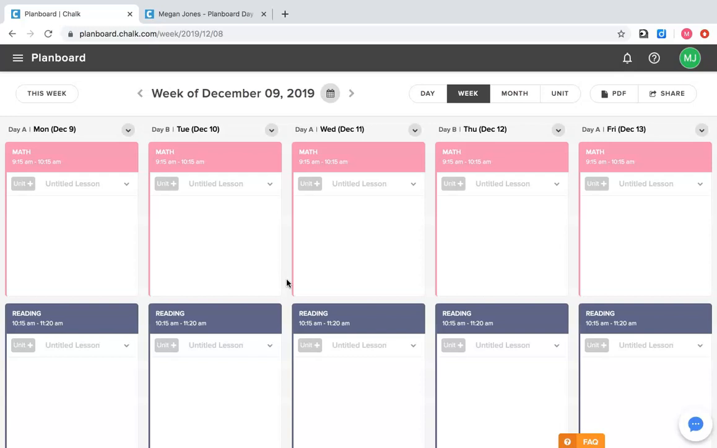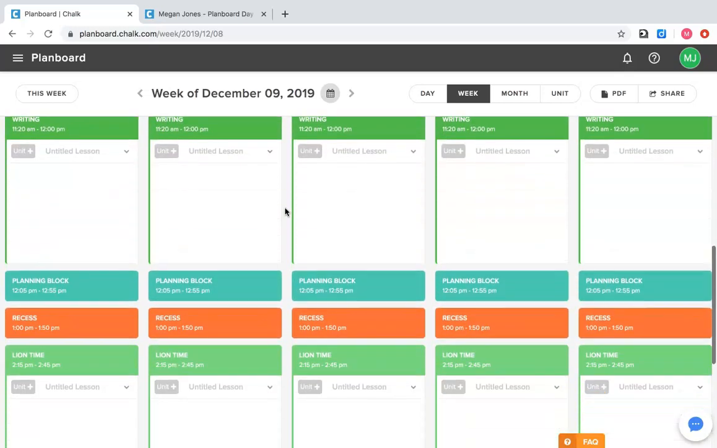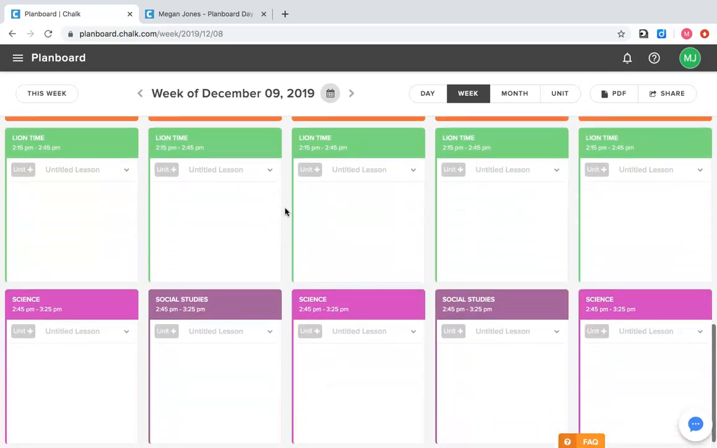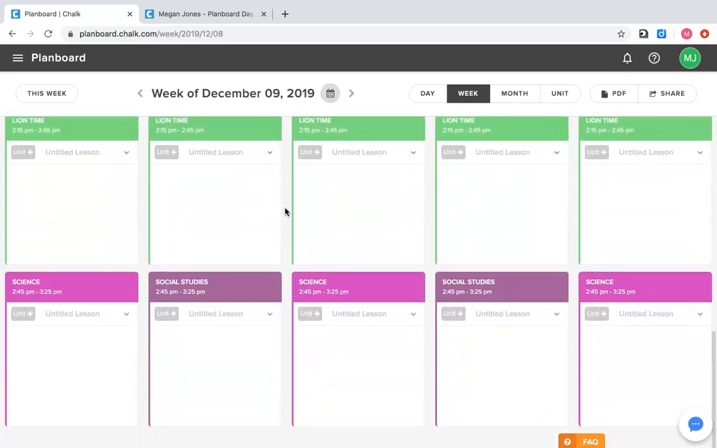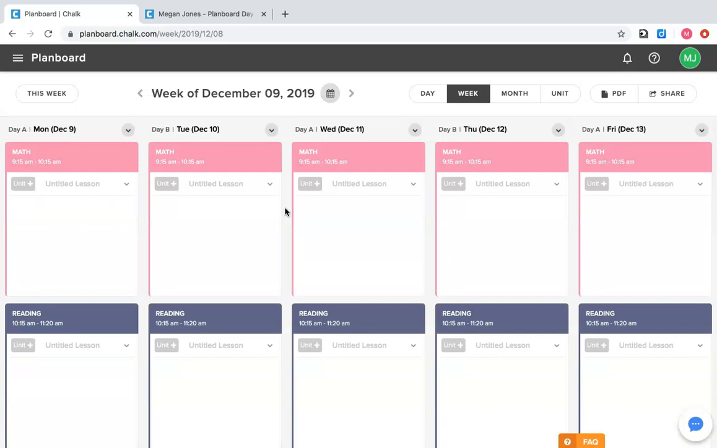So once you've logged in and created your account and created your timetable, it's going to pull up a screen that looks something like this, but with your schedule. This is the weekly view of your plan book. If you have ever had a normal paper book, it looks just like this, except it's on the computer. It's separated out by Monday, Tuesday, Wednesday, Thursday, and Friday.